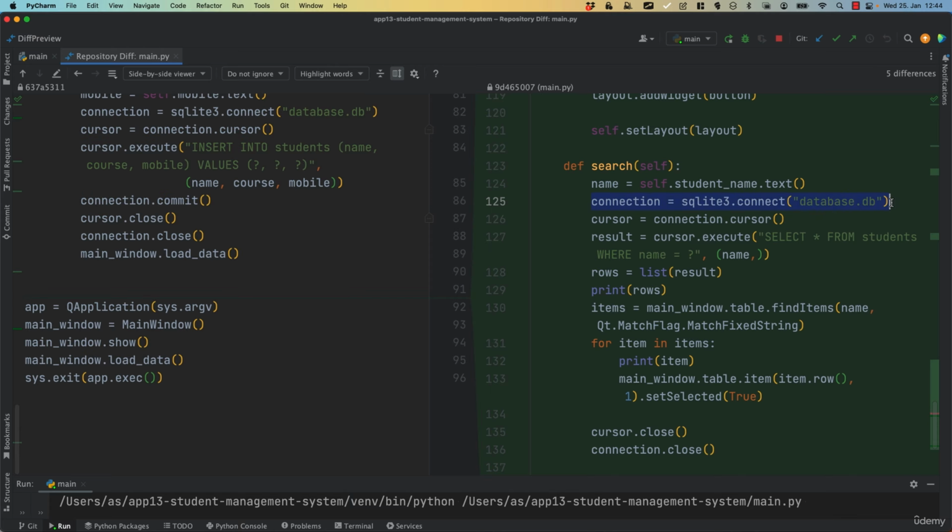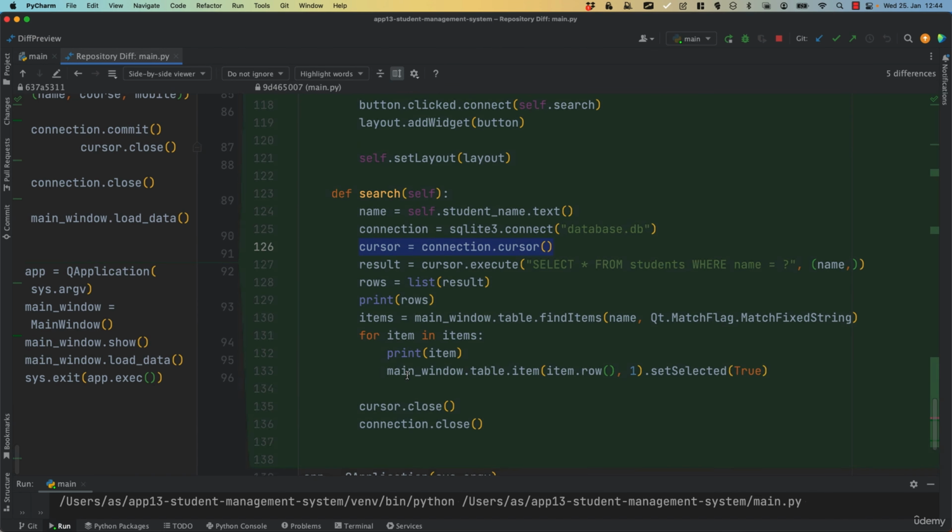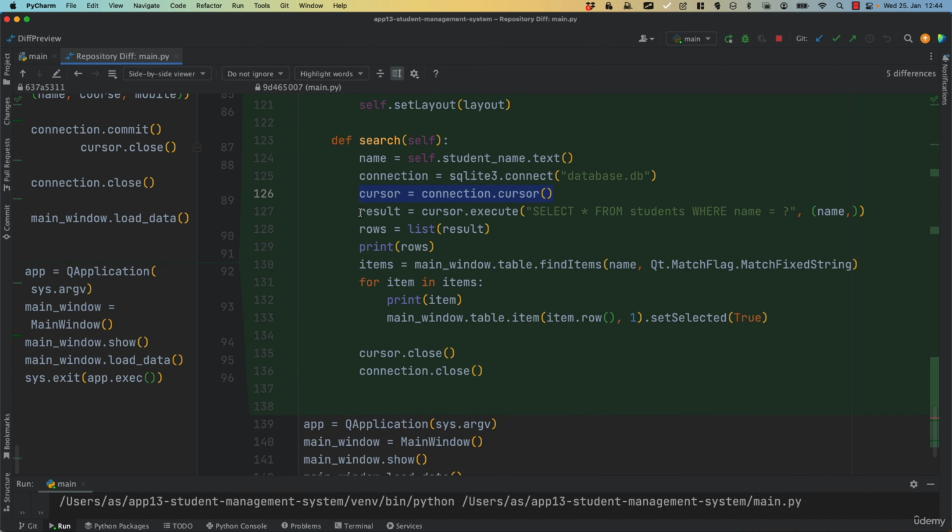Then we establish a connection to the database. We create a cursor, and then let me expand here. So we're here, the cursor. Then we execute an SQL query. This is the query: select all from the students table, but with a condition where the name column is equal to the name variable. The name variable is this one here. So if the user entered John Smith, that will be equal to John Smith. We select all those rows and store them in result.